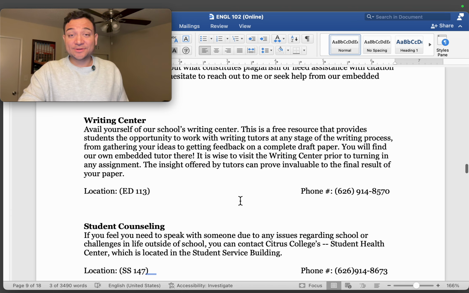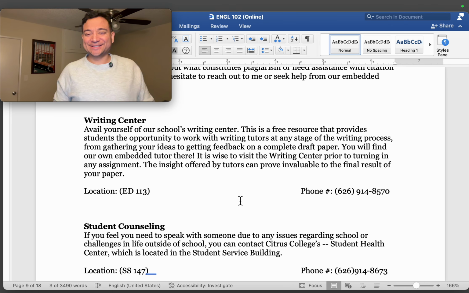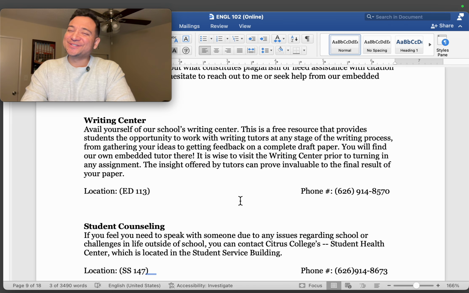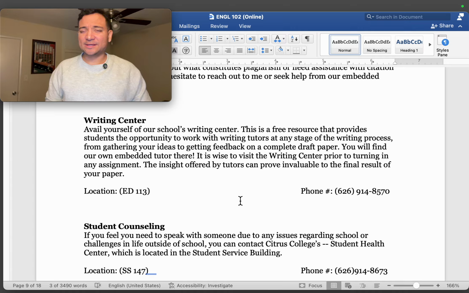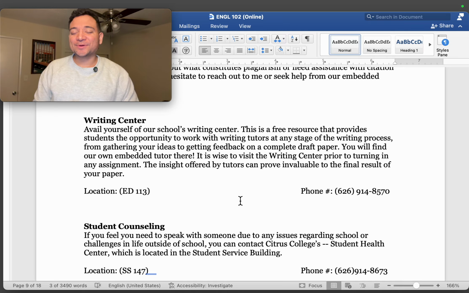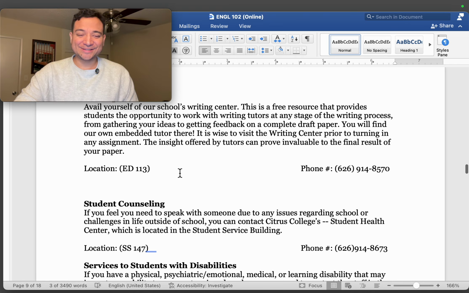All right, the Writing Center. This is a literature class, but it's also a writing class. They're there to help. They're in ED 113. Please make it a habit to visit with them. I remember when I was in college, I struggled with math, and I would go to the math center and do my math homework there, and it was neat because there were tutors to help me. So make it a habit to go to the Writing Center.